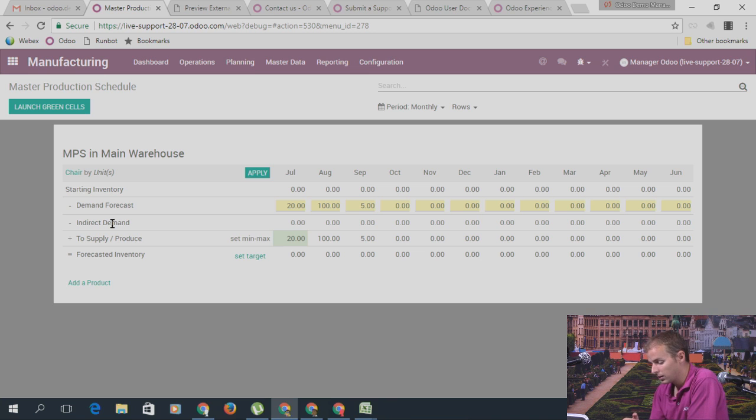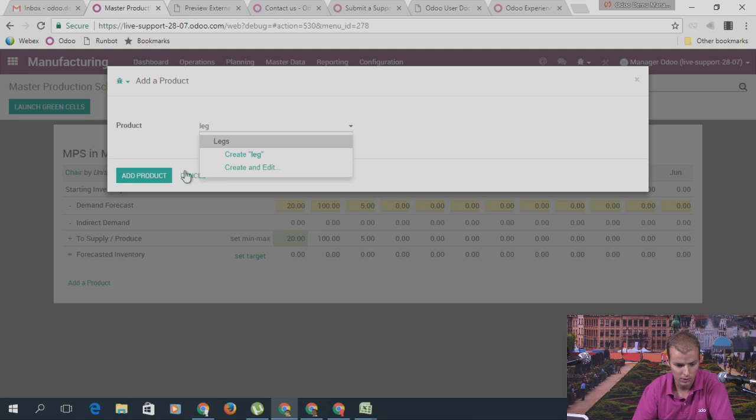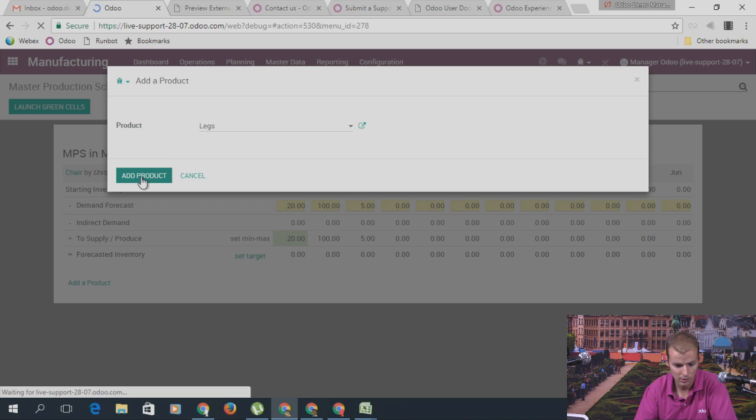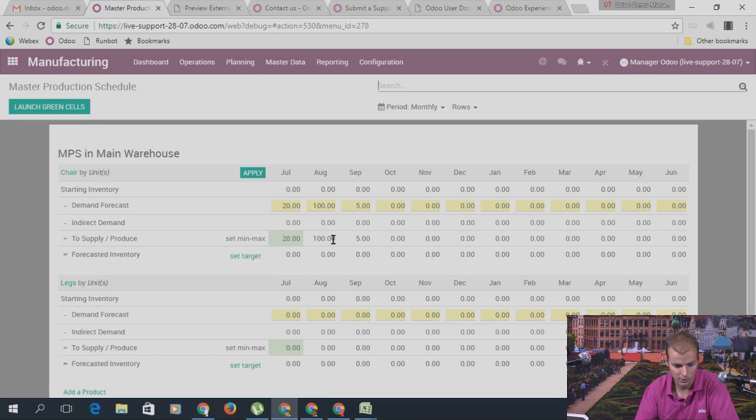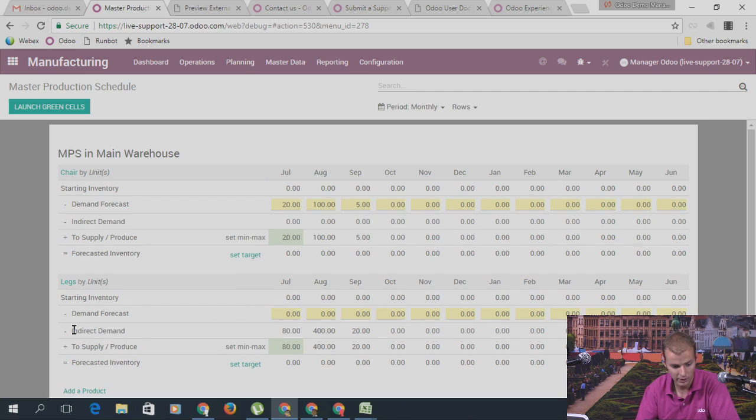So the indirect demand is the demand related to, for example, my legs. If I need legs to build a chair, the indirect demand for my legs will be 4 to create a chair. So there, if I add my legs, add product, and apply this, you see that the indirect demand of my legs is 80, because I will need 20 chairs in July, so 80 legs.